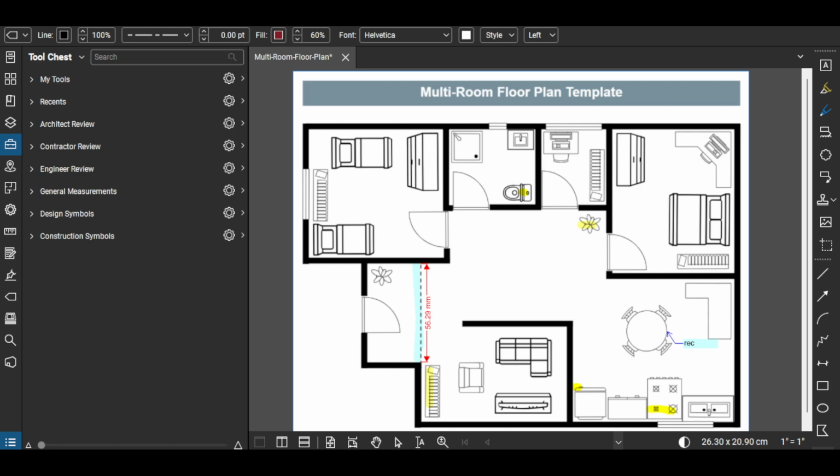First, open Bluebeam Revu. This is the application where you create, edit, and mark up PDFs. We're going to focus on the tool chest, which is Revu's hub for reusable markups, things like custom stamps, symbols, and annotations you want at your fingertips.